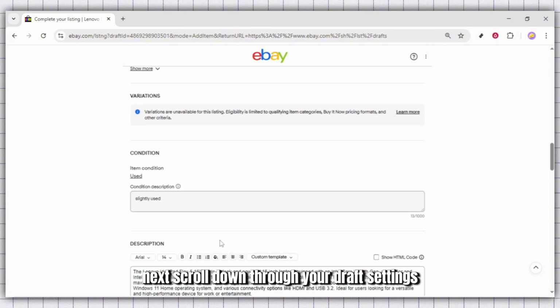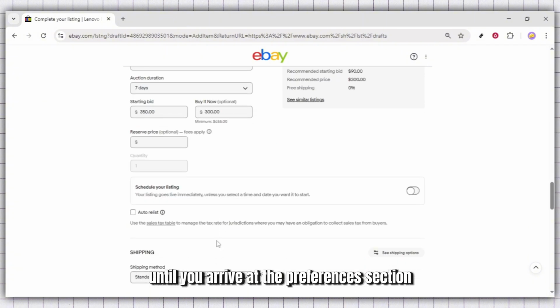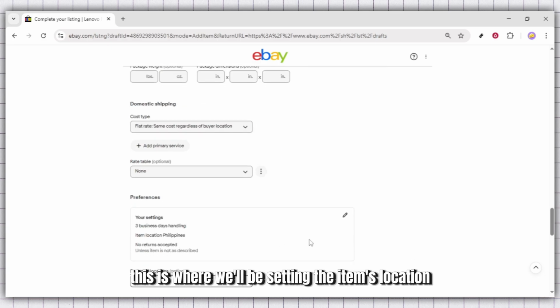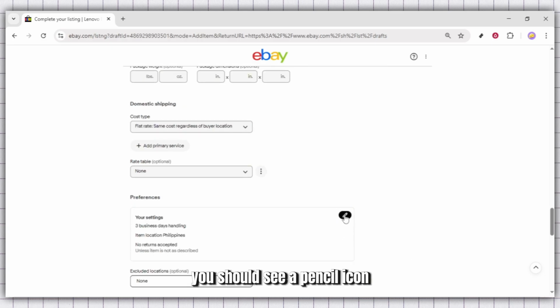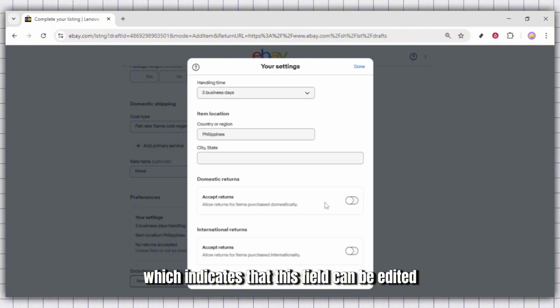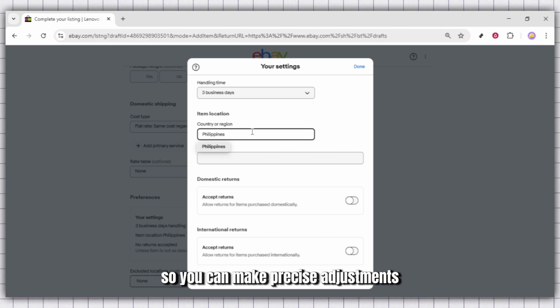Next, scroll down through your draft settings until you arrive at the Preferences section. This is where we'll be setting the item's location. You should see a pencil icon, which indicates that this field can be edited. Go ahead and click on this pencil icon to open up the location settings so you can make precise adjustments.